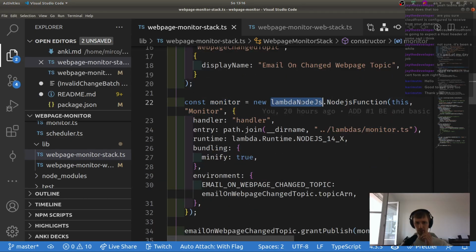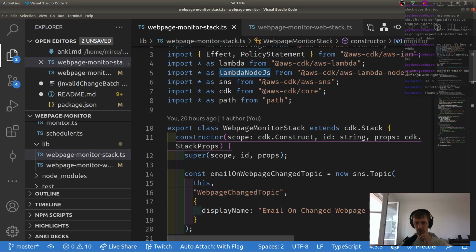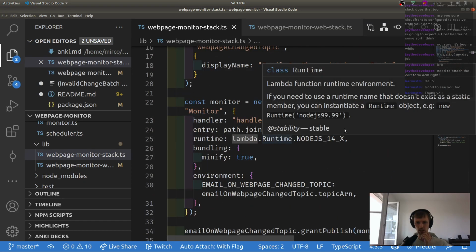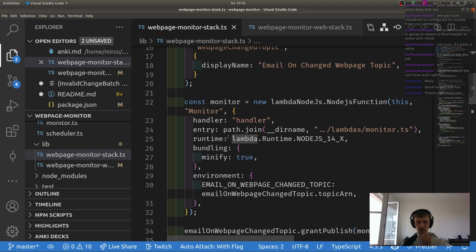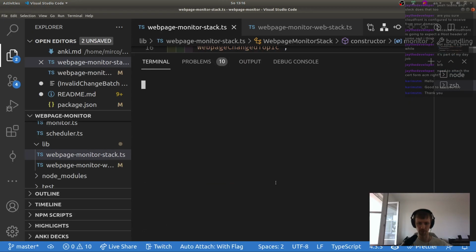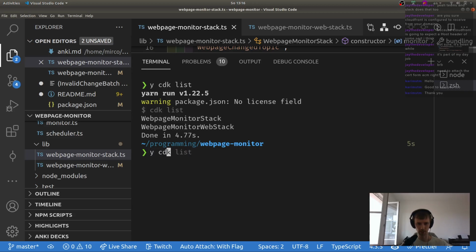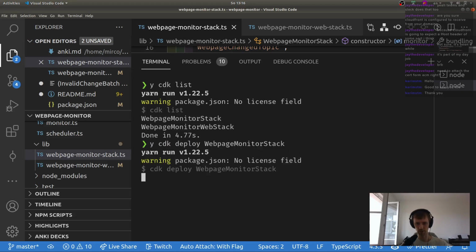We use one higher-level construct here, which is AWS Lambda Node.js, which in particular bundles all of our stuff. For example, let me deploy first in the meantime. CDK list first of all, so I have the name. I can't remember. This one. CDK deploy this nice little stack.